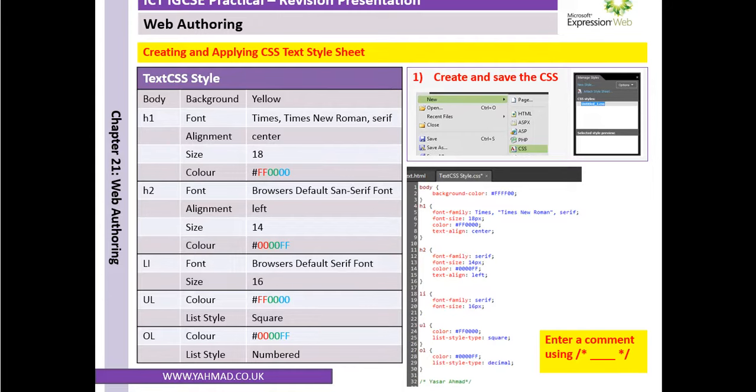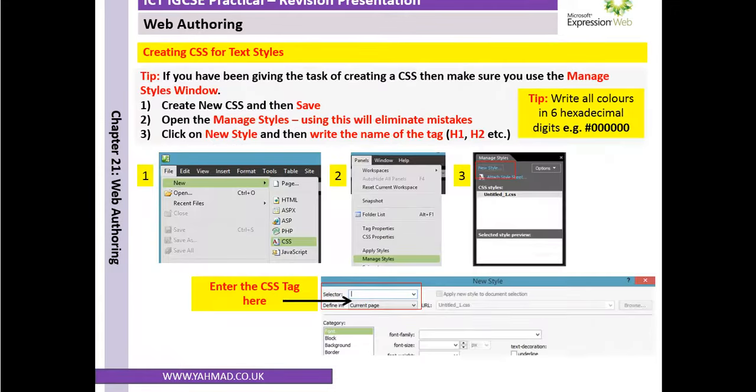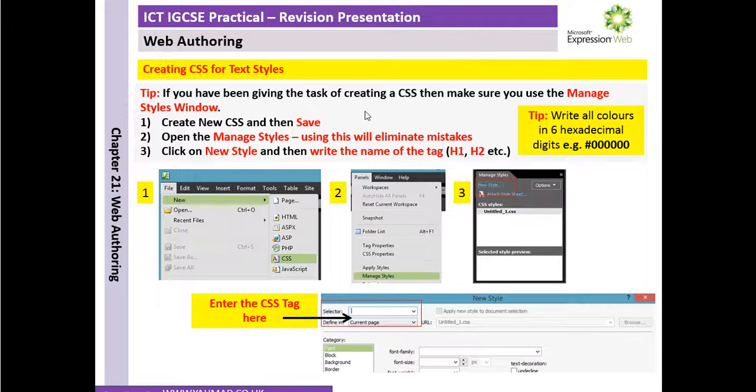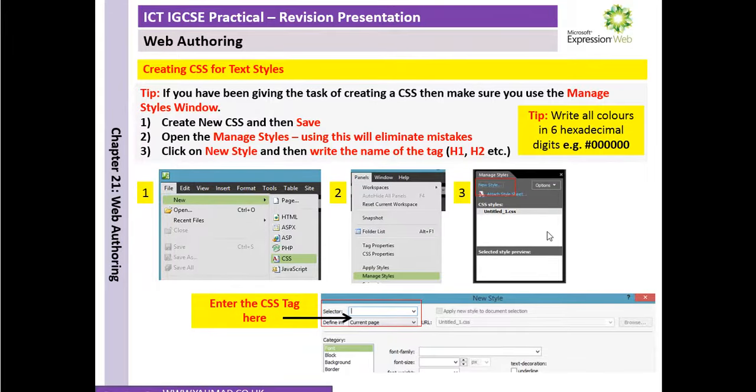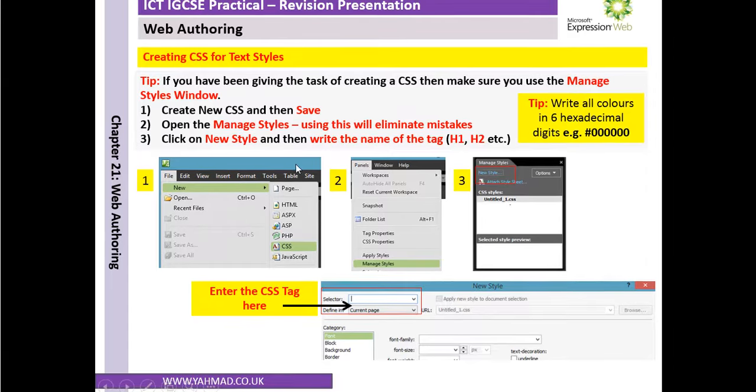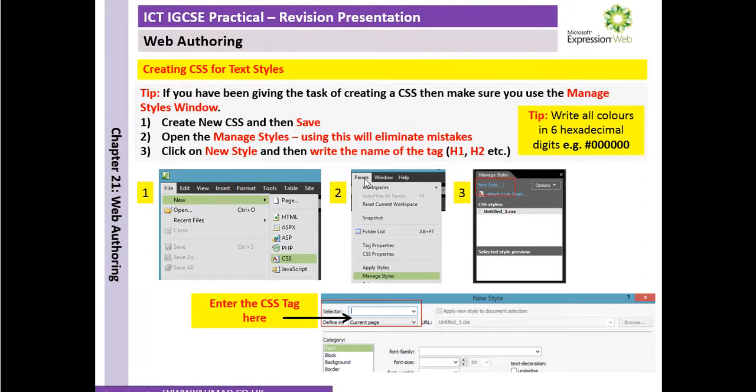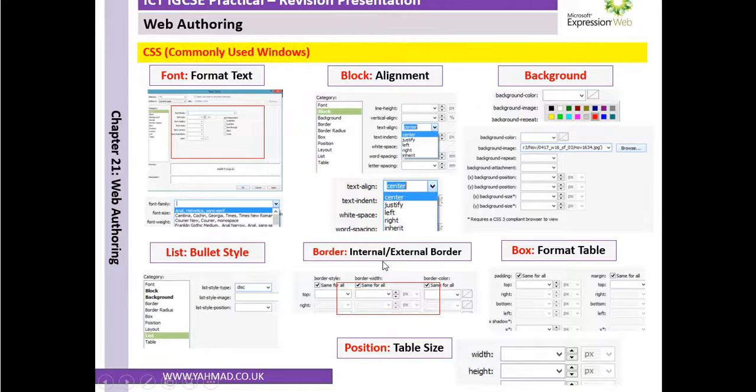Okay, so now we're going to be actually creating and applying a CSS style sheet. So before we can create and apply the CSS style sheet, we need to make sure you click on File and select CSS, and then you save the style sheet, and then you find this window here. So this window you can find by going to Panels and clicking on Manage Styles.